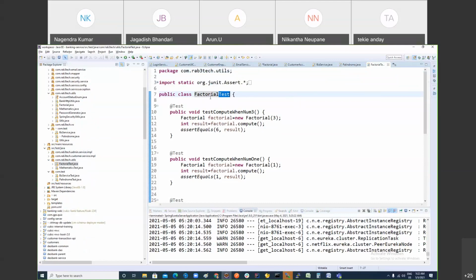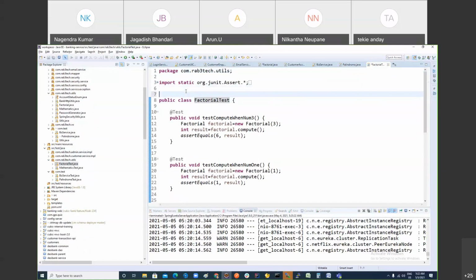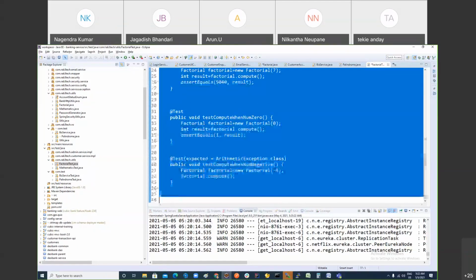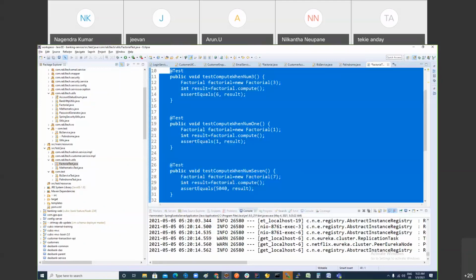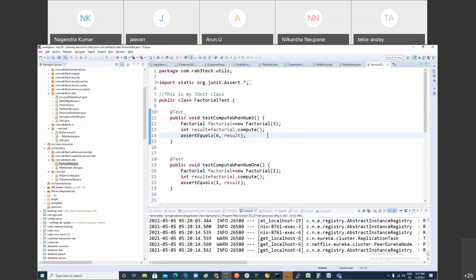Okay. So this is my JUnit class. That file is already there, right? Yeah, already I have. If you want, I can delete it. Not a problem. Delete it. So here, this is my first test case.